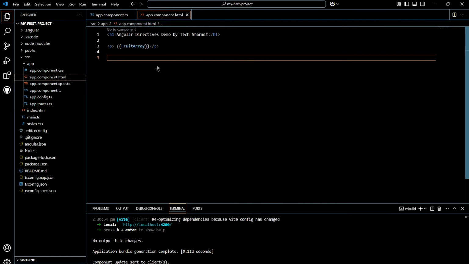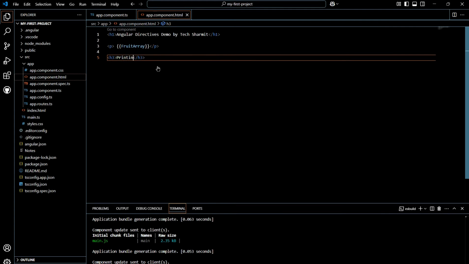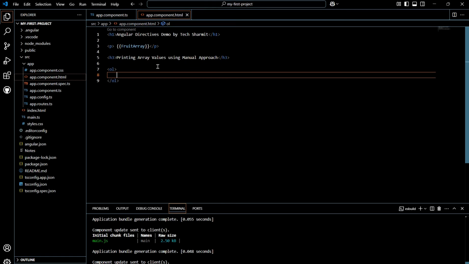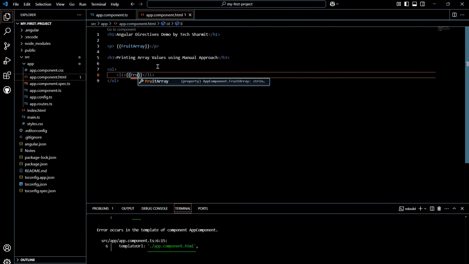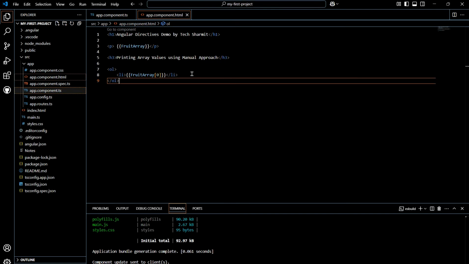So I will write here an h3: printing array value using manual approach. Okay, so this is the thing. Now we will print an ordered list. In this ordered list I will use li, and for each item I need to write something like this: fruitArray[0]. The first value is at the 0th index, so let's save it. Now you can see the first item is printed as mango.